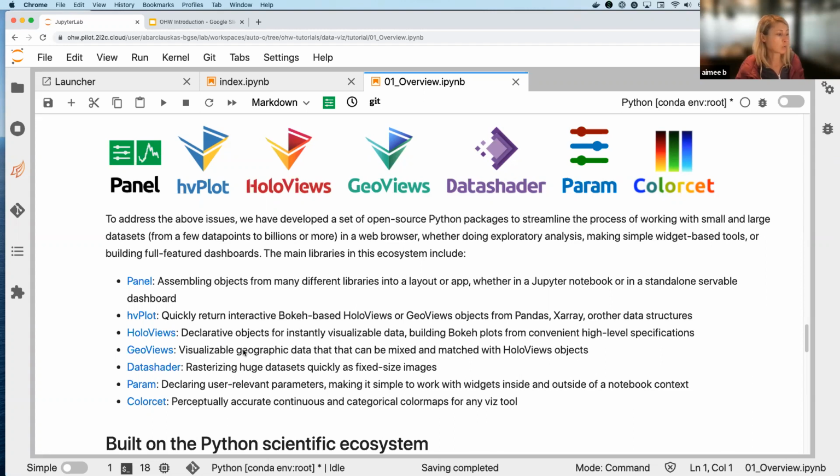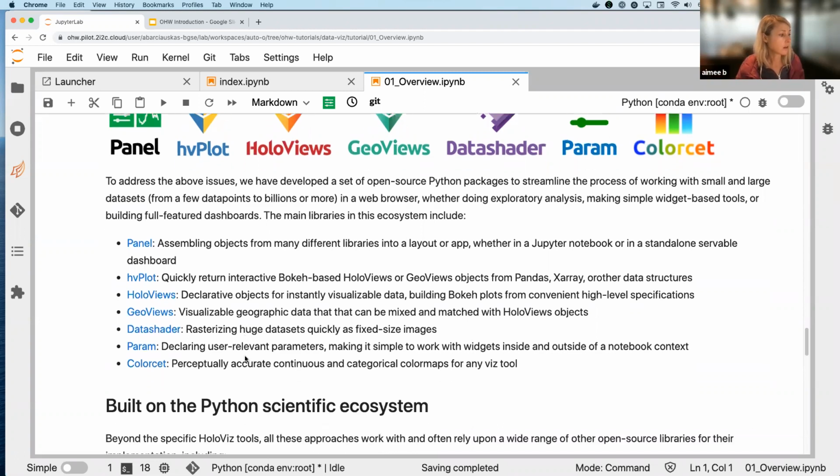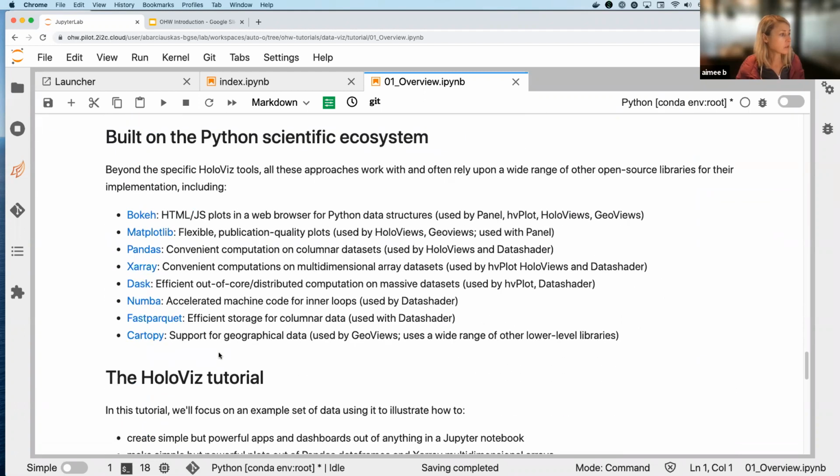Datashader helps with visualizing larger data sets, rasterizing larger data sets. Param helps us declare different parameters that users can configure. That helps with some of our interactivity in our panel environment, our dashboarding experience. And then Colorcet is for creating perceptually accurate continuous color maps, for creating those legends, those different color variations. And so again, we're integrating with these other Python scientific ecosystems. That's another reason why this set of libraries is appealing to us.